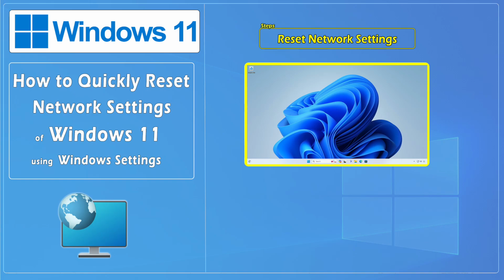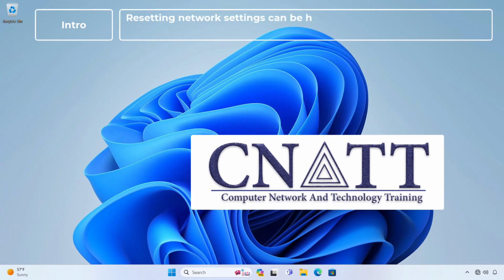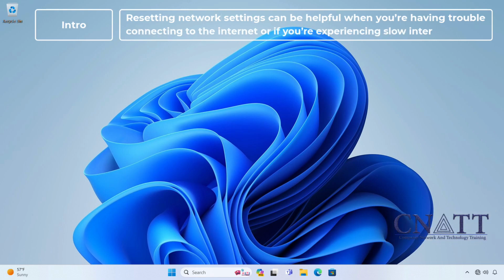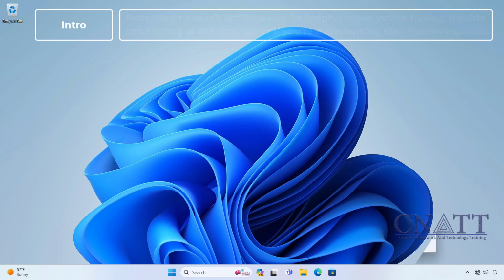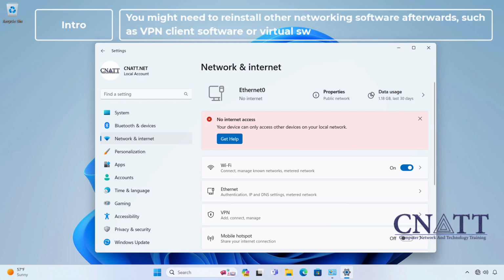In this video, we'll show you how to quickly reset the network settings of Windows 11 using Windows Settings. Resetting network settings can be helpful when you're having trouble connecting to the internet or if you're experiencing slow internet speeds. This will remove then reinstall all your network adapters and set other networking components back to the original settings. You might need to reinstall other networking software afterwards, such as VPN client software or virtual switches.